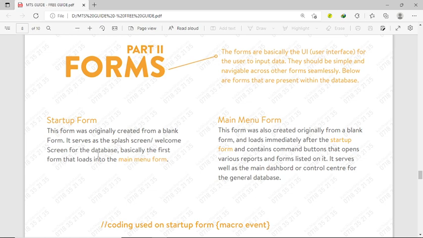Basically, it is the first form that loads into the main form, or it loads before the dashboard, the switchboard or the main form loads. Therefore, the next one should be the main menu form.